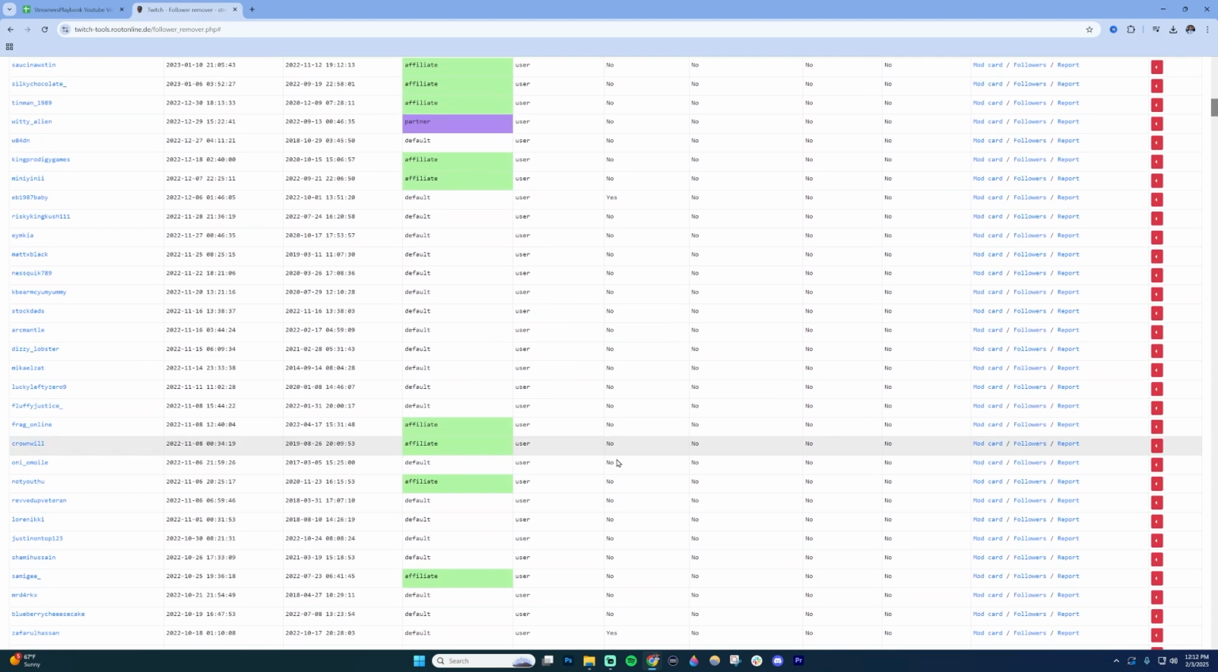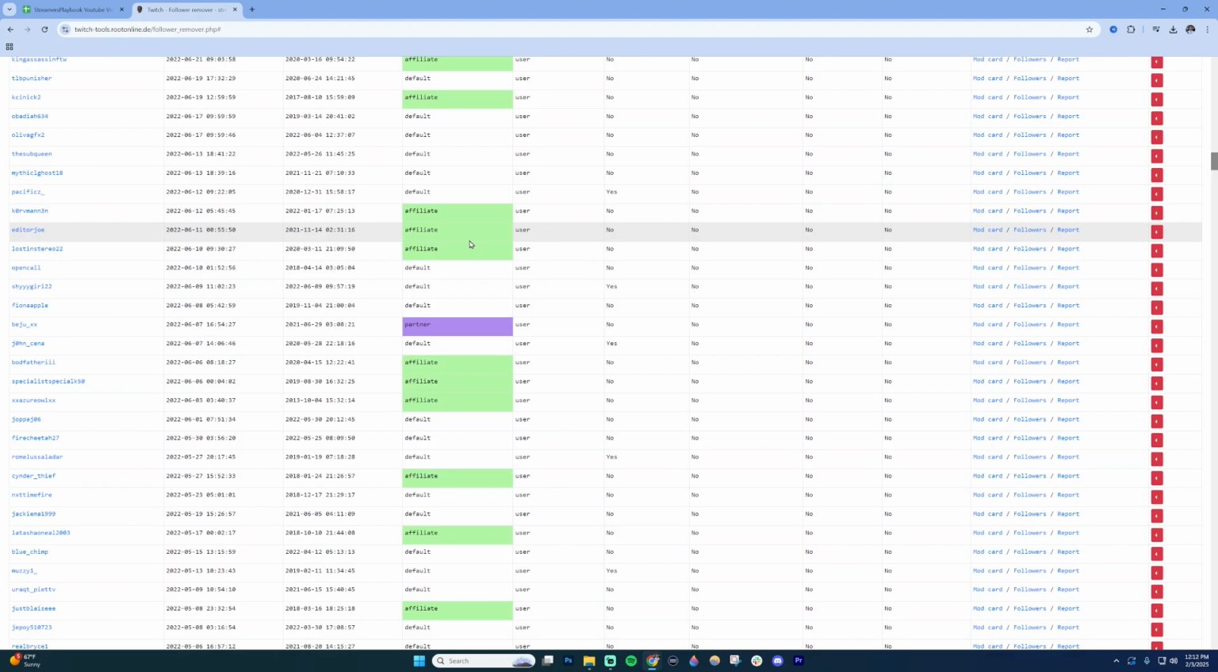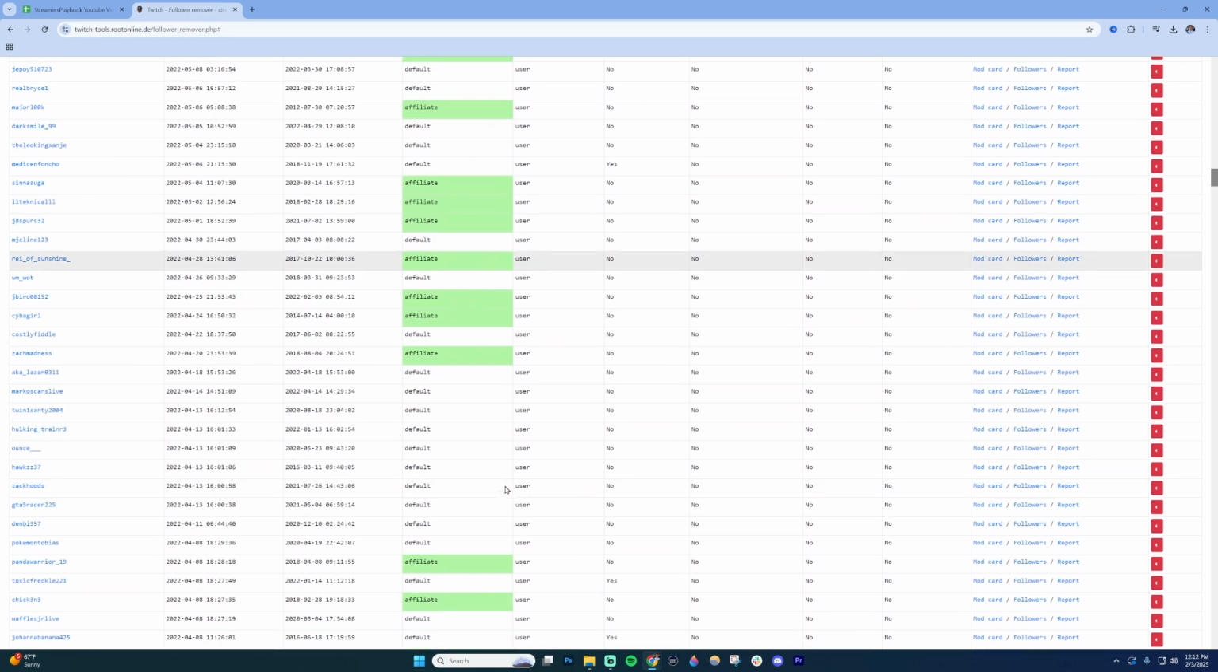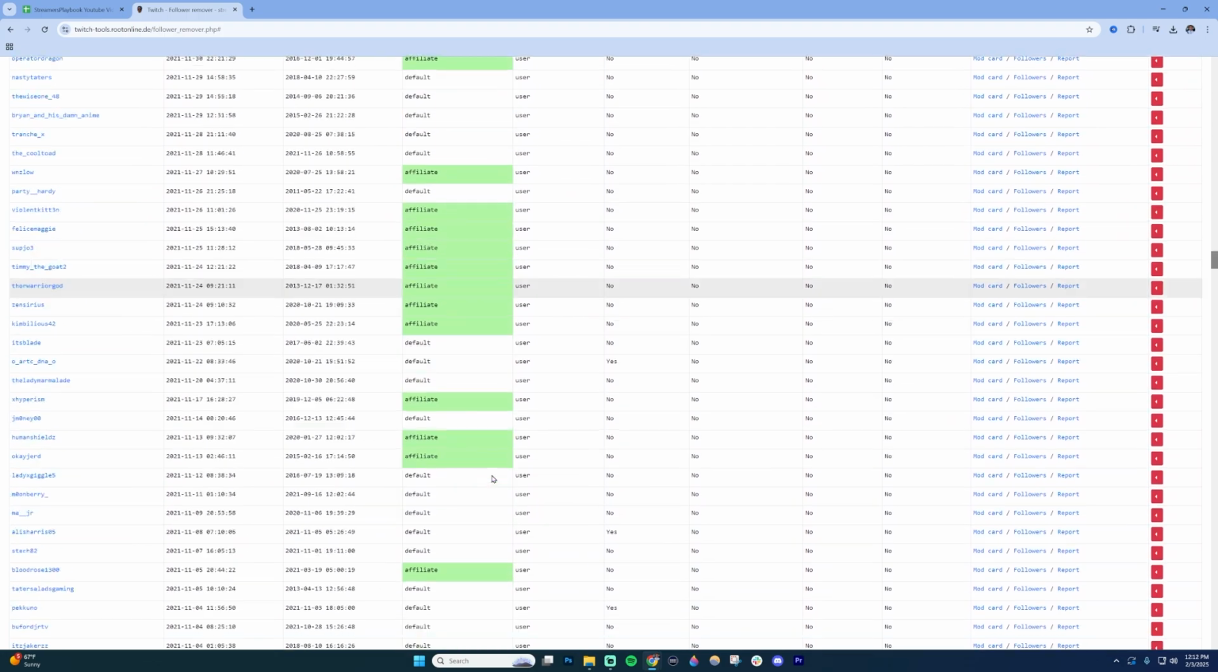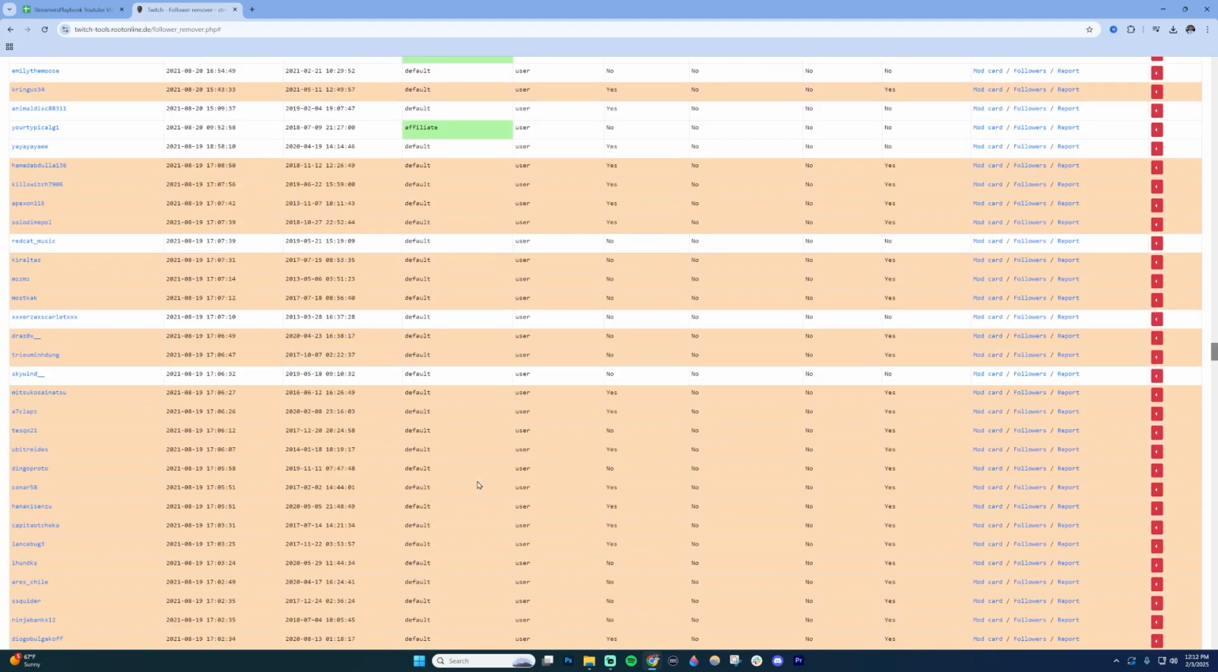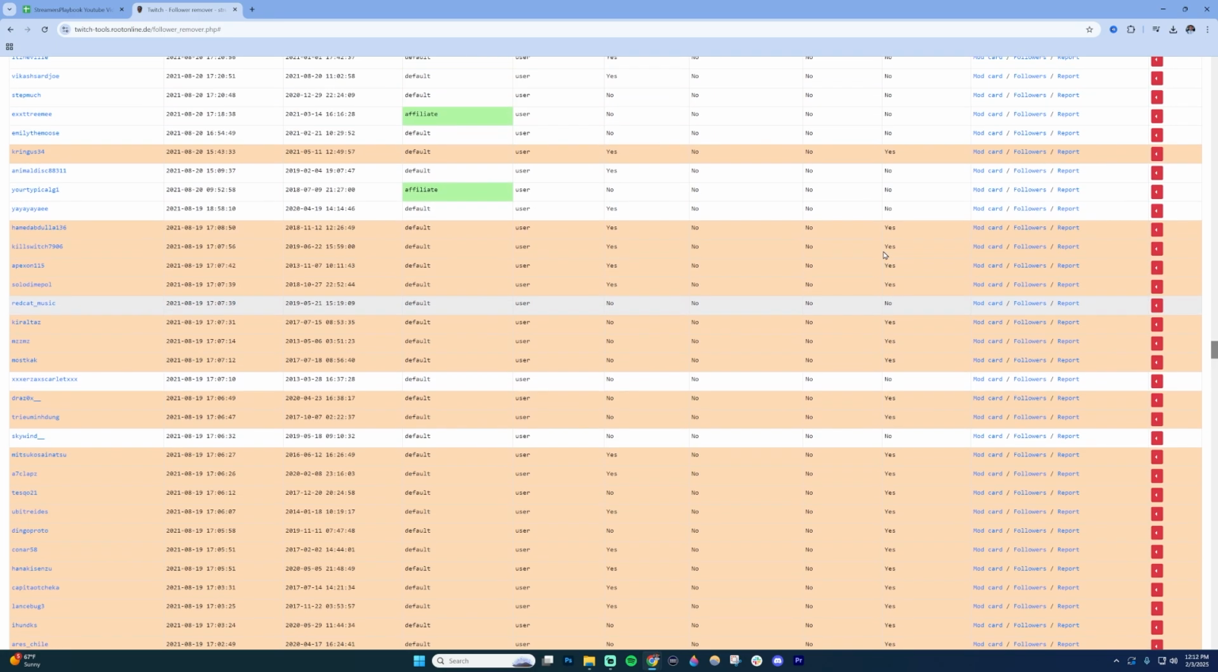Or what I can do is I'm going to go ahead and scroll down. And you're going to see you have different keys here, like green is affiliate, purple's partner, green's affiliate again. And so I'm going to scroll down because I had a whole bunch of bots. Here we are. So I know that these ones in orange are known bots according to this tool.